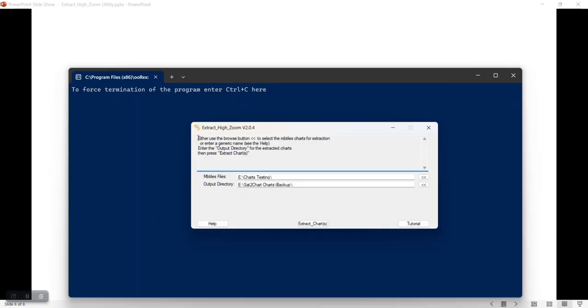It has a message box up here that tells you what you should be doing. And down here, there's the MB tiles field. This is where we would select our MB tiles. And this is an output directory where you want to put it. That would be like the chart group directory that you want to create.